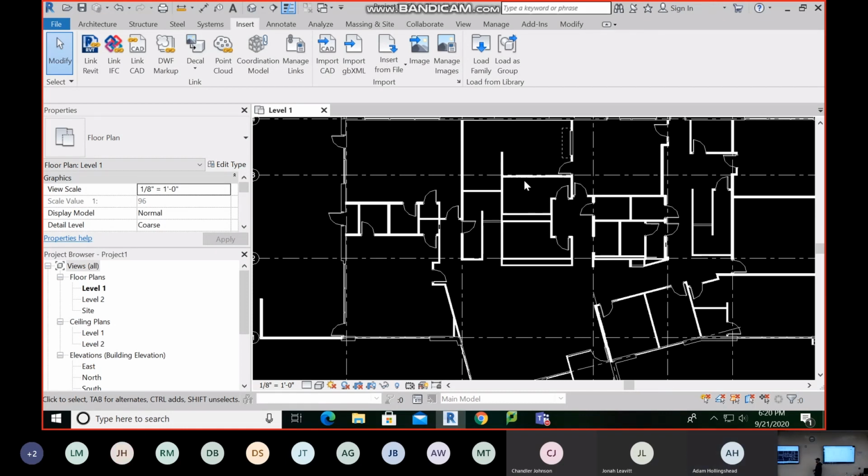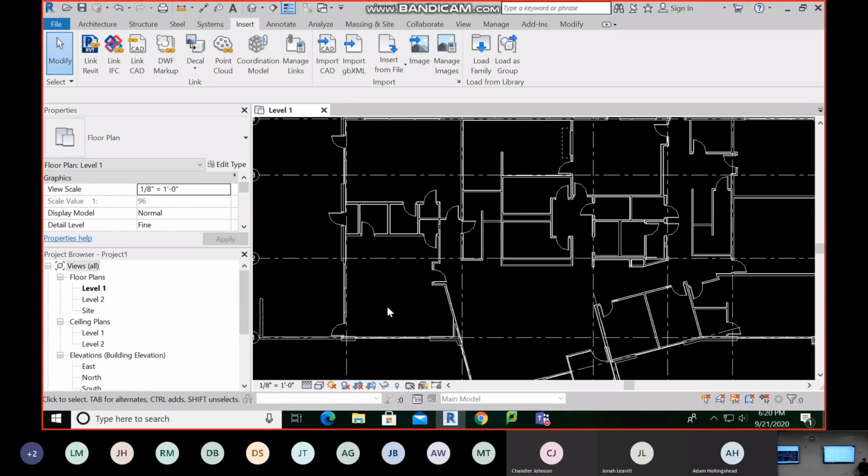So one thing that we want to do is, down here in the bottom left-hand corner where your scale is, if you change that to fine, it just brings in some more detail, okay? And then the next one, if you come in here, you can go shaded, you can go wireframe, you can go hidden line.